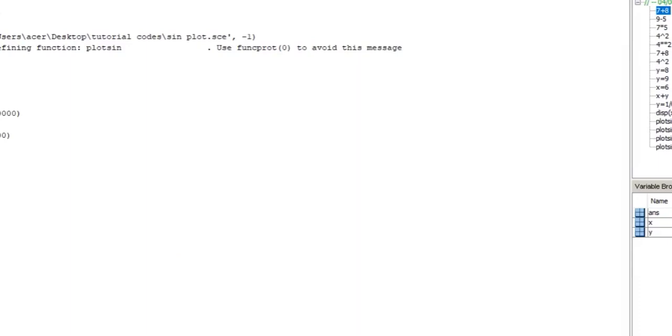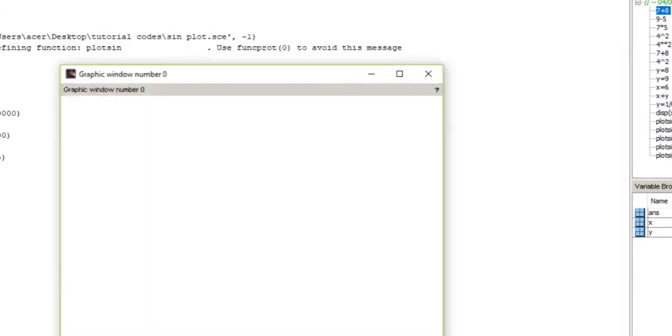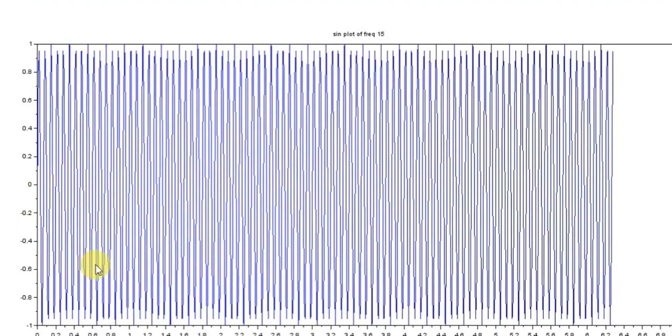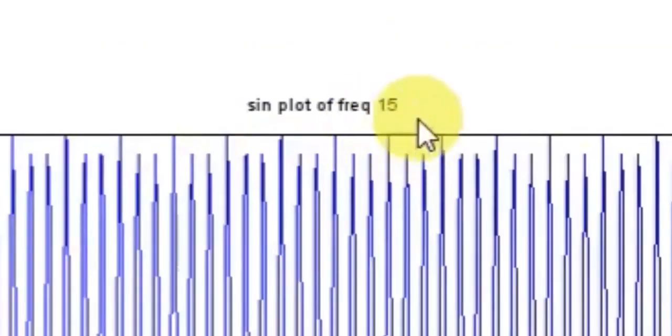So let's decrease the frequency to 15. Okay, so it should plot a good graph. So this is the sine function for frequency 15. Here there is some sample space problem at the edge, but it is fine. But you can see in here it is taking that value which we are giving. So this is how we add variables in the string.